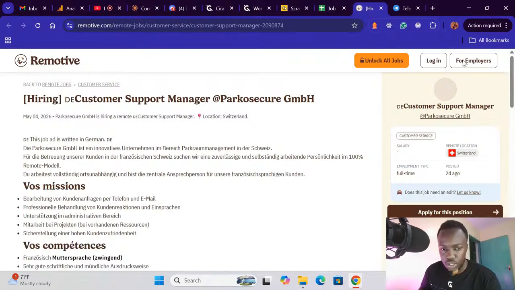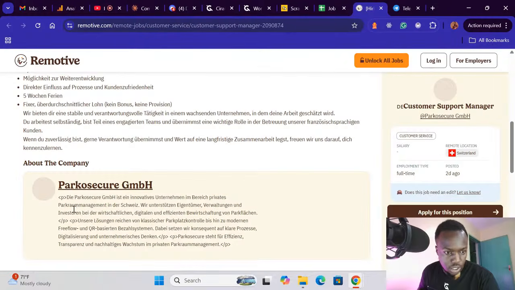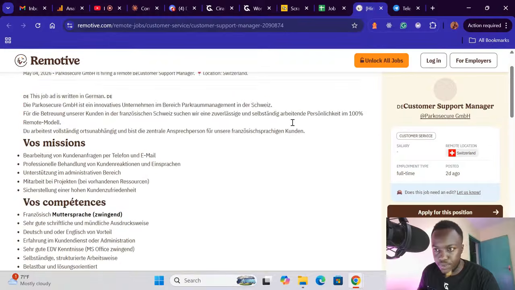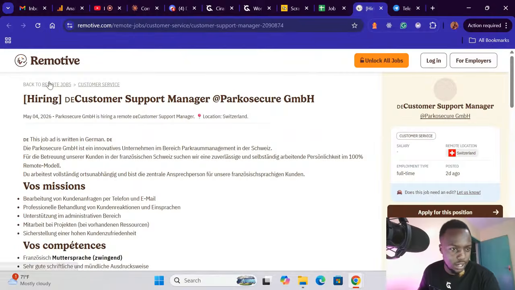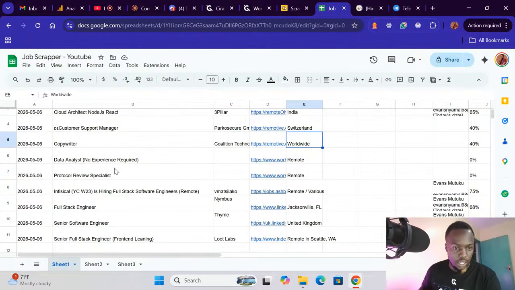I think I need to switch the language. This site must have a language switcher, so I just need to go to the site and figure out how to switch this to English. The job is in Switzerland because I didn't state the location. That's why it's going wild.